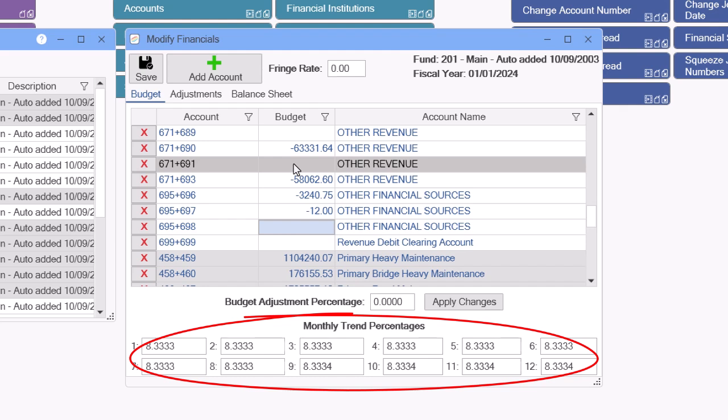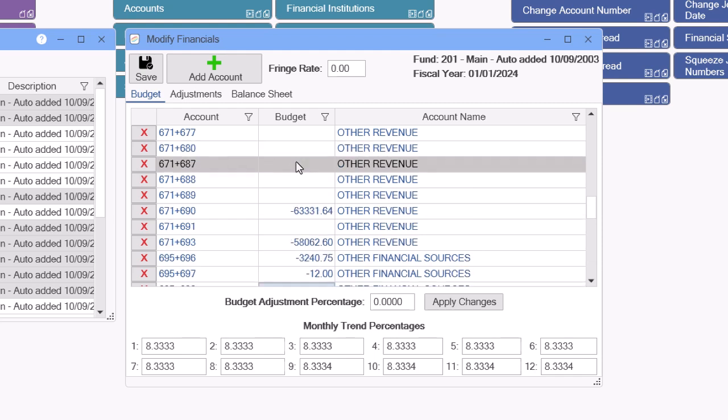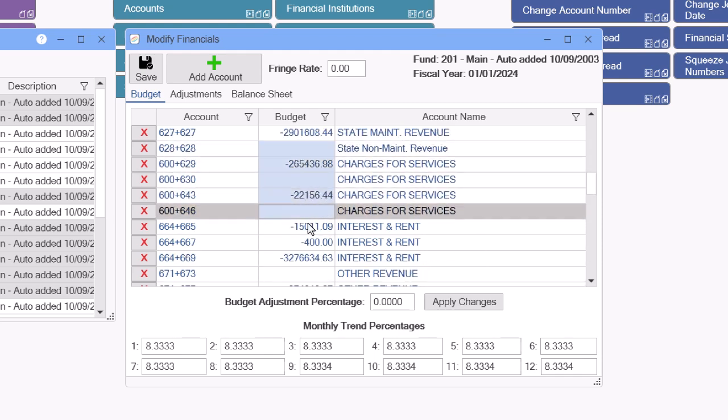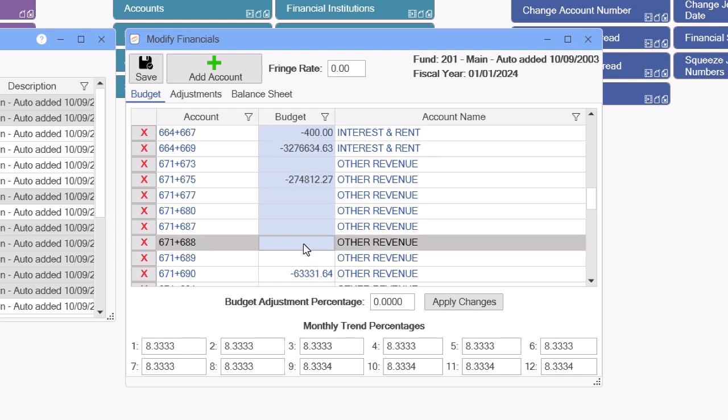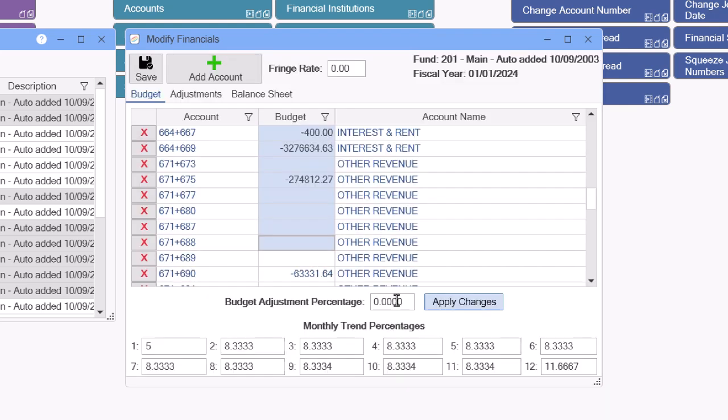The monthly trend allows you to allocate what percentage of the budget should go with each month. Select a row or drag and select multiple rows to change their monthly trend. Month 1 is the first month in your fiscal year, and not necessarily January. The sum of all 12 monthly trends must equal 100%. Apply Trends will automatically readjust the end months to keep the total at 100%.